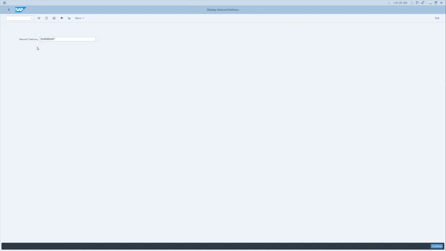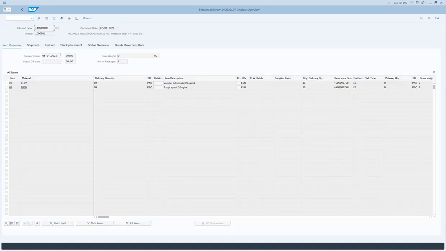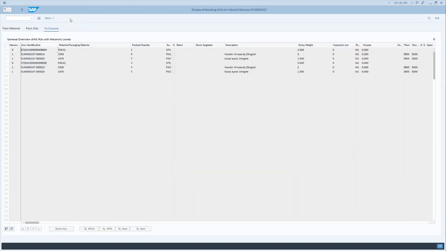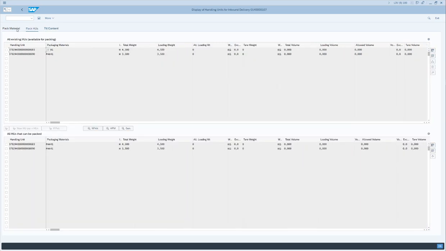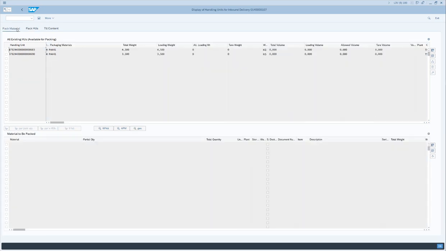We go to the handling unit overview. Here you can see the handling units with the lines for each packaging material under. Here are the materials, here is the packing material, and it's all nice and shiny. It's all beautiful. It isn't that difficult when you've tried 100 times.